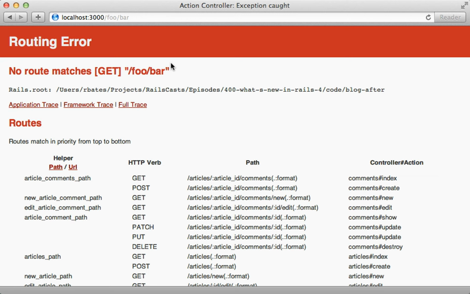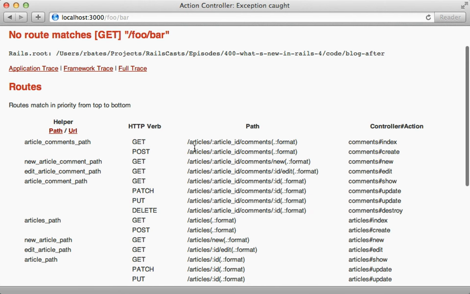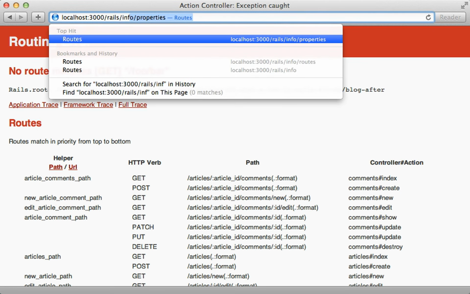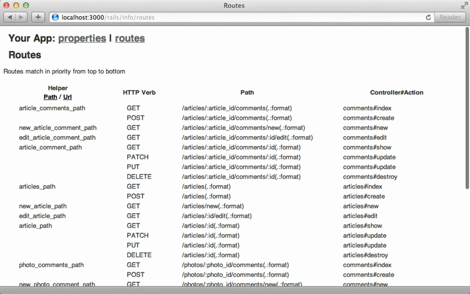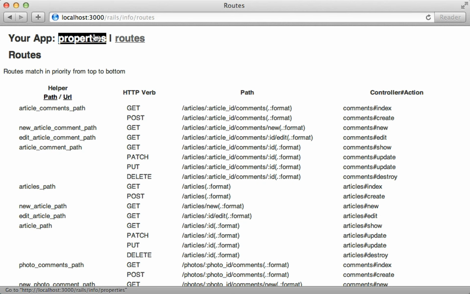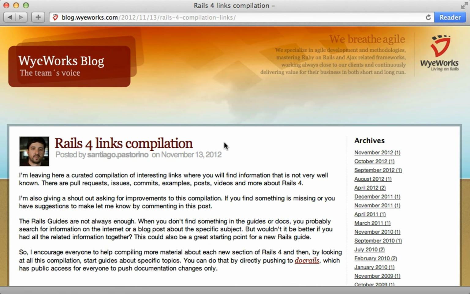Finishing up, I wanted to show you the new look of the exception page in development. It's redder, making it more apparent that an exception has occurred, and also if it's a routing error, it shows you a table of routes for your application, which can be pretty handy. Another way to get the routes information in development is to go to the /rails/info path, and that will display that same routing table, and also you can toggle in between routes and the server properties. Pretty cool. Well, that brings us to the end of this look at Rails 4.